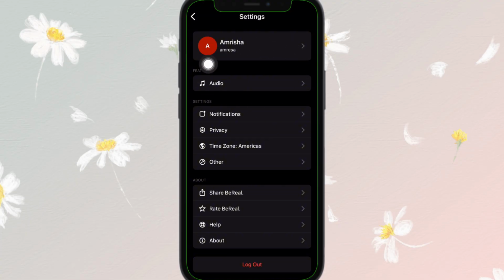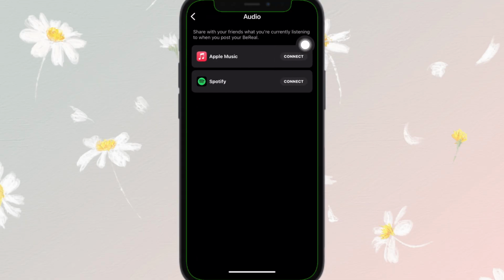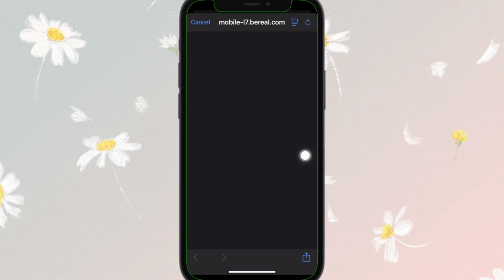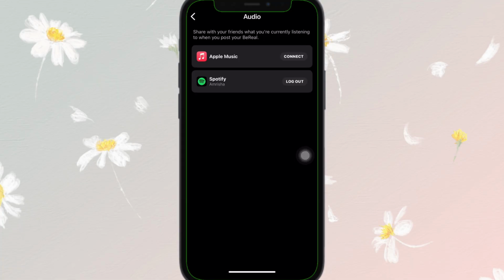Now here you can find audio, just right here in the features section. Now select it. Then here you can find Spotify, just right here. Now to add it, simply tap on connect, just right here, select it. Then tap on continue. And now you can see your Spotify is now connected.